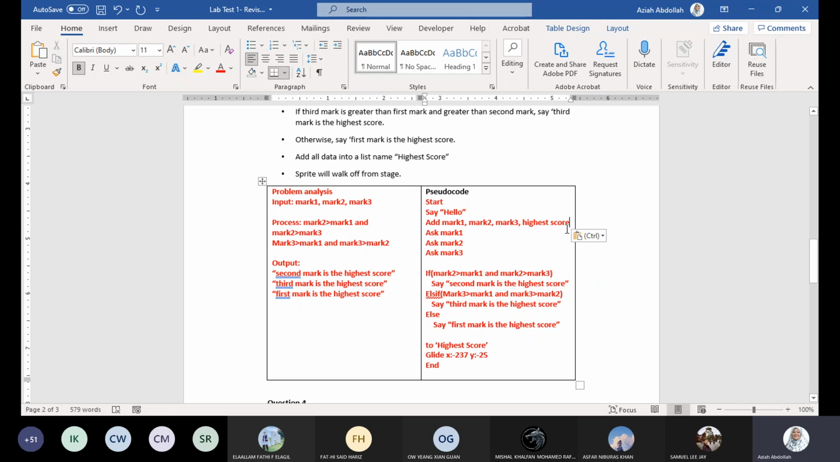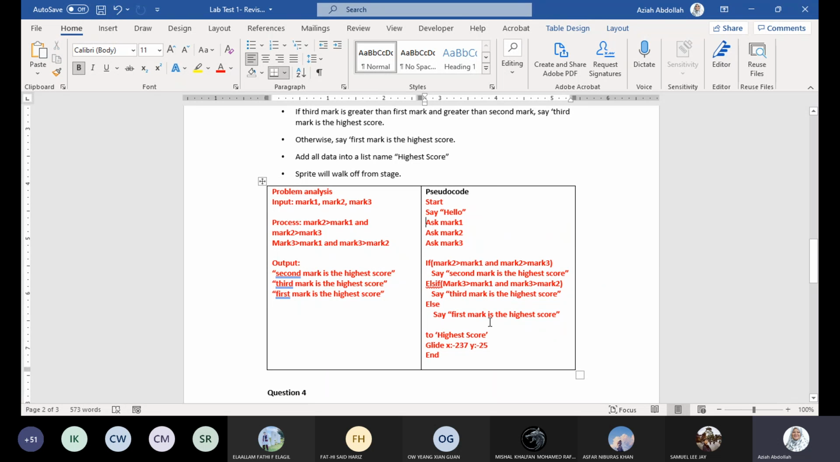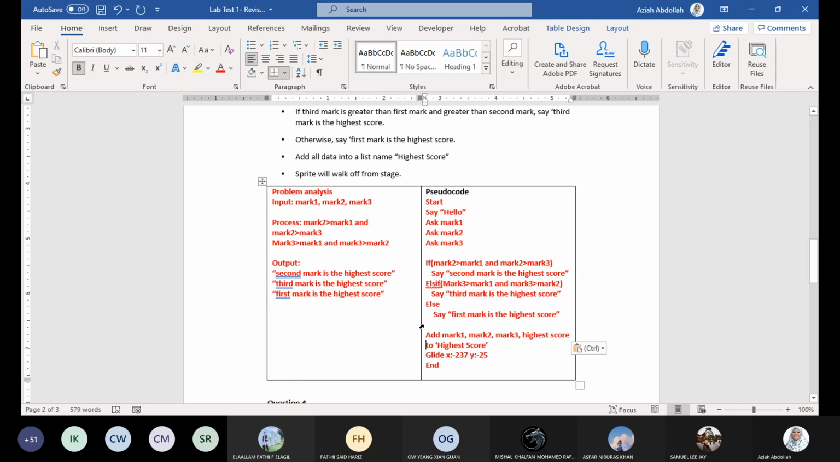So make sure when we write the pseudocode that it can easily be understood and organized, and it can be converted into a program. So I give you one example, this one.